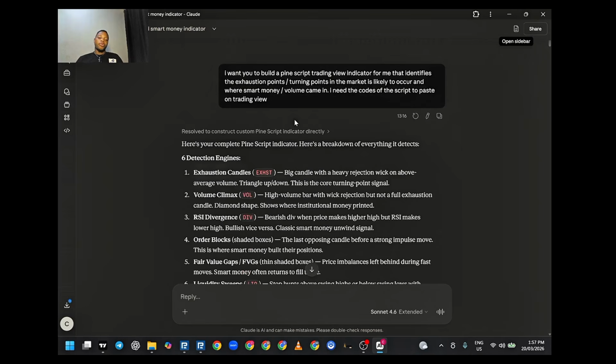Of course, after building the indicator, you can come across some errors. That is not the end of it. You just come back here and tell the AI that you encountered some errors and the AI will fix it for you. So here is the Pine Script. You can see I wanted to build a Pine Script TradingView indicator for me that identifies the exhaustion points or turning points where the market is likely to turn and where smart money or volume came in. I need the code of the script to paste on TradingView.